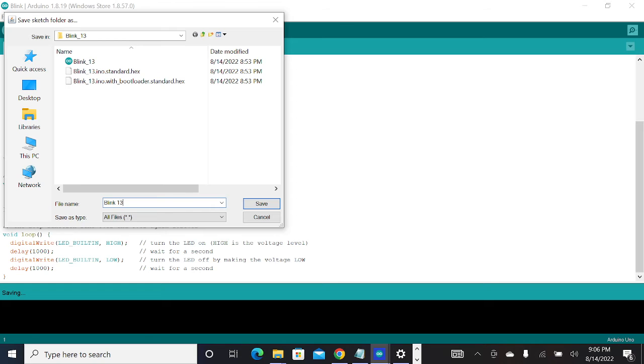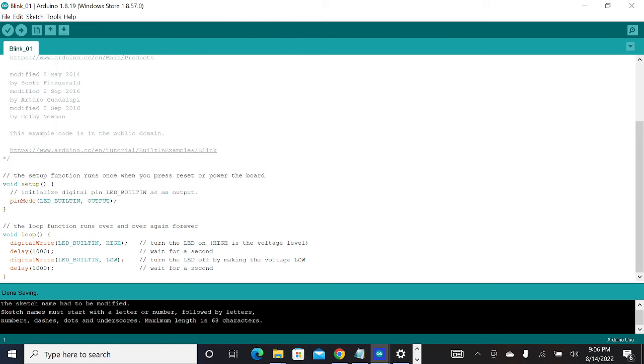I'm going to save it as blink 13. I already have blink 13, so I'll give it another name, let's say blink 01. After you're done saving, now you can compile. On this bar it shows compiling. After it's done compiling, the program is okay, it's good, you can use it.